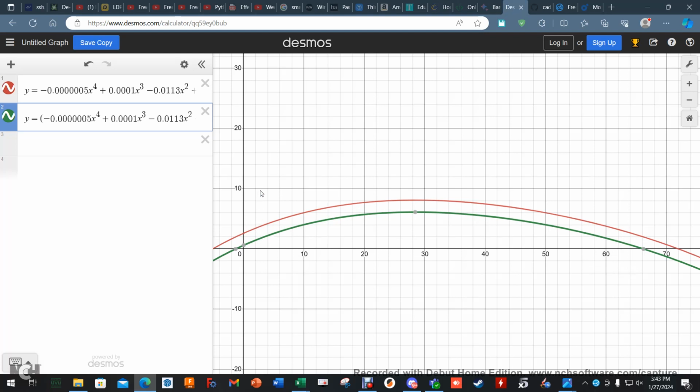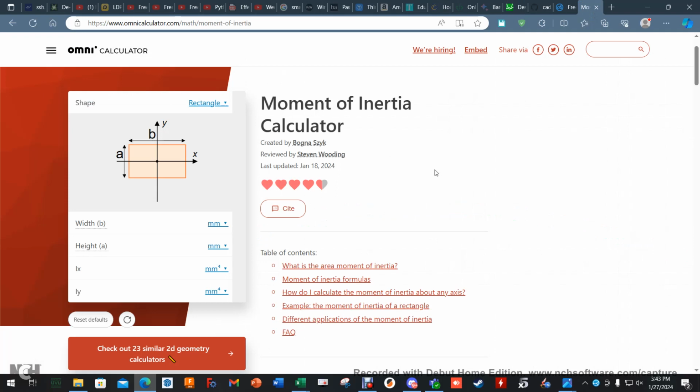Now, we need to talk about something called the second moment of inertia. I'm not going to explain the physics behind it, but the calculation is needed. So, you're going to go over to Google or Bing or whatever search engine you use, and you're going to find a moment of inertia calculator. I prefer Omni Calculator. Now, you're going to use whatever shape, but we're going to stick with rectangular.